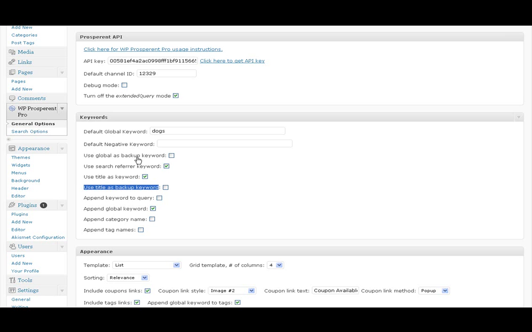If you're running a keyword in the token and it doesn't find anything, it can go to using the title as a backup. So you have the option of using the global or the title as a backup to them. I don't use either of those.